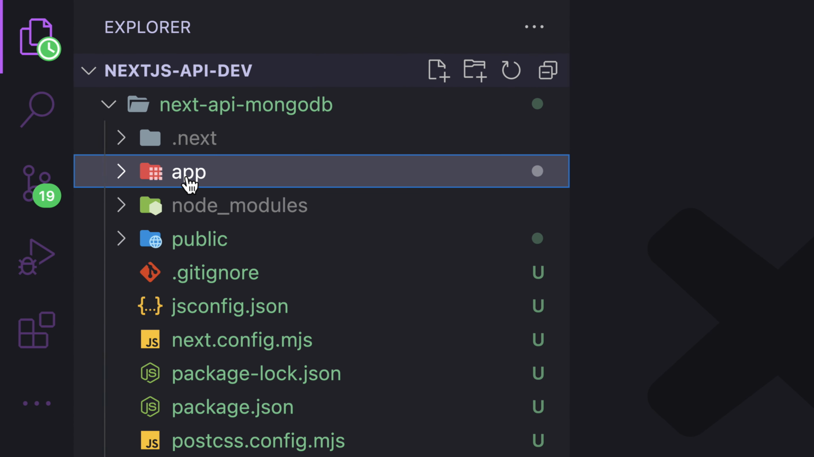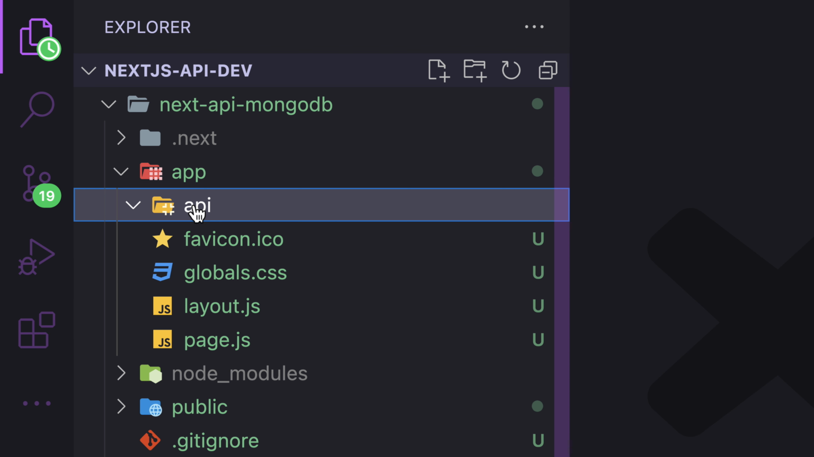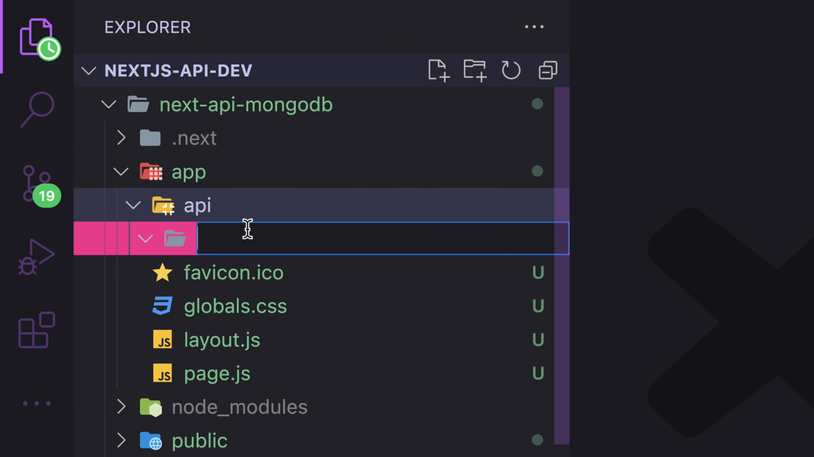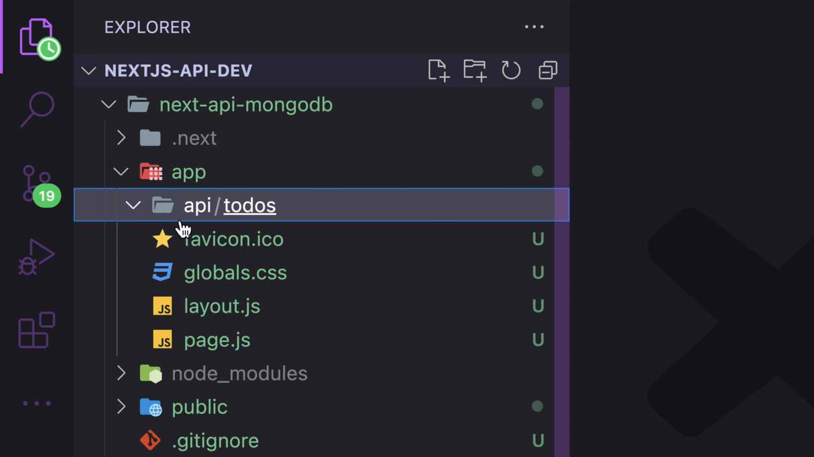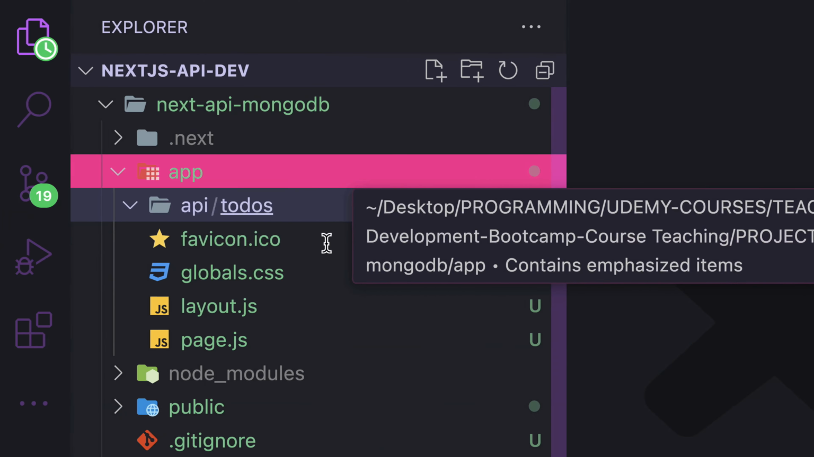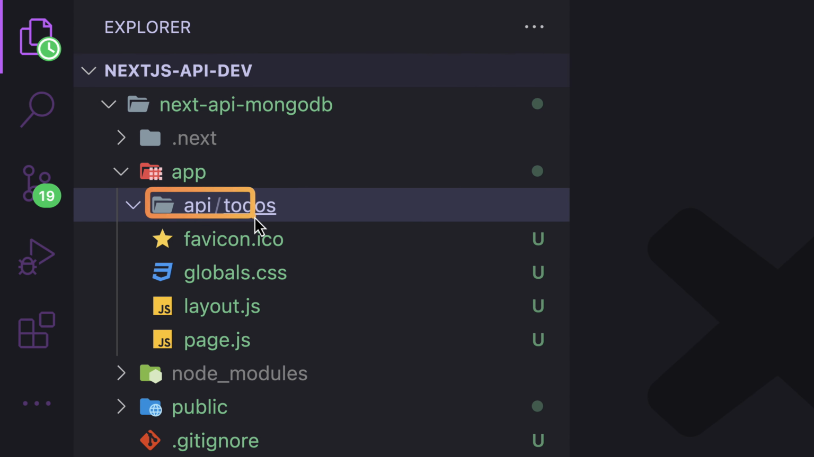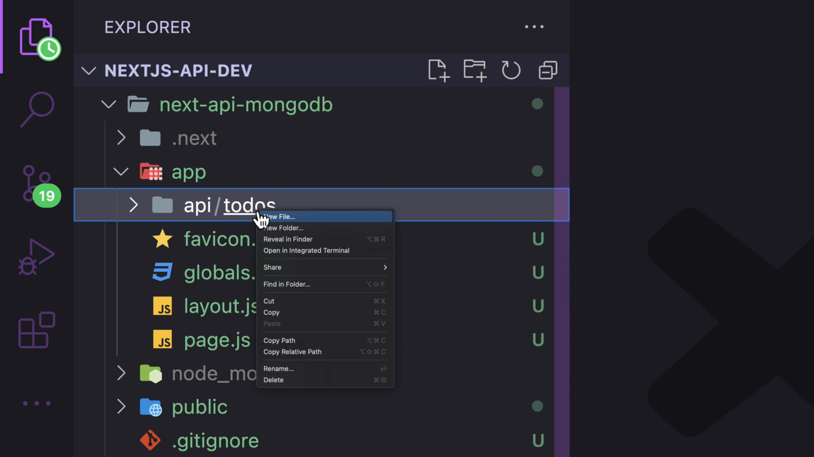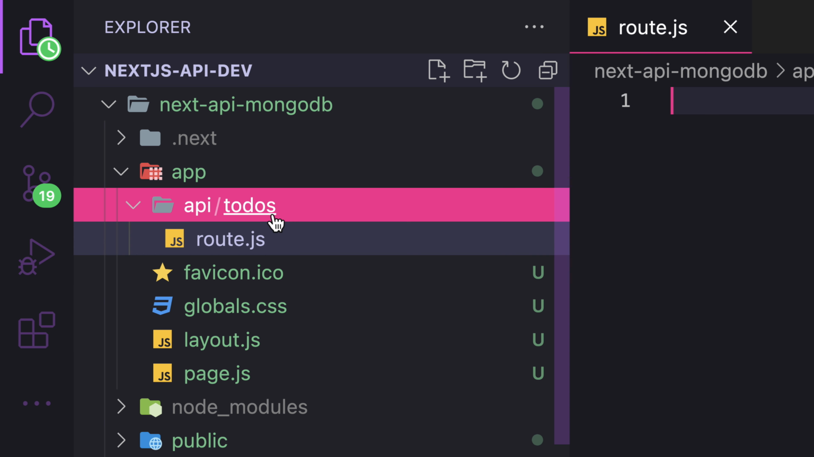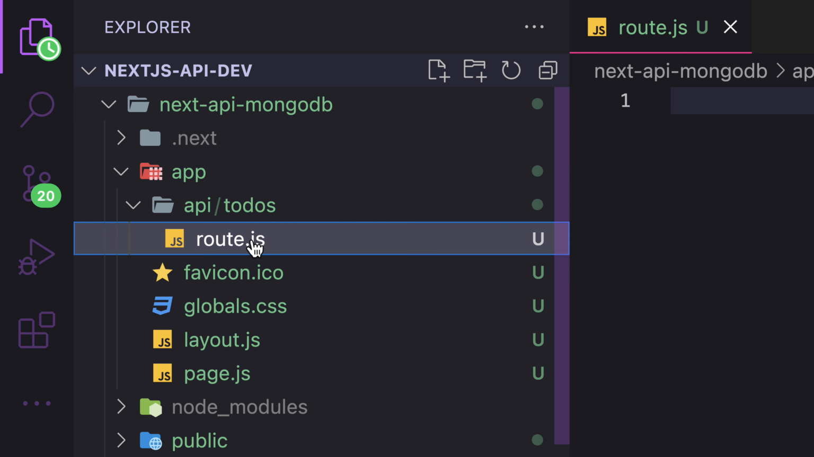So here under the app folder, create one folder called API, and inside we can have different collections. And since we are going to build a simple to-do API, we're going to name the folder to-dos. So here the endpoint goes like this. You're going to have the base URL, which is this. It is going to append the API folder /to-dos. So in here, we're going to have our route, and it goes like route.js. This name is required. This one will tell Next.js that this is an API route.